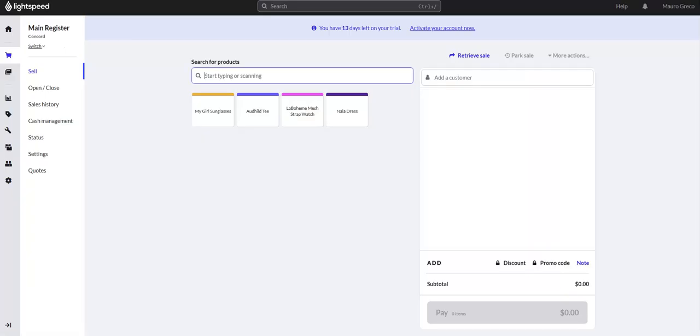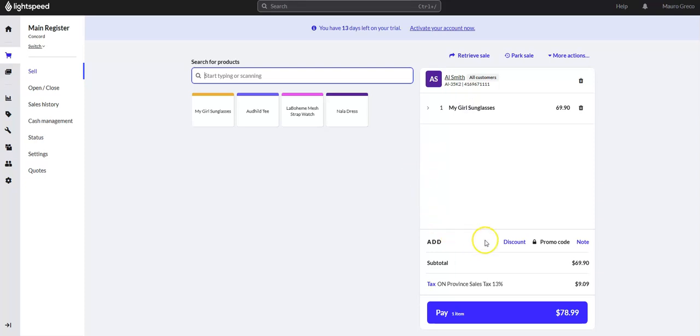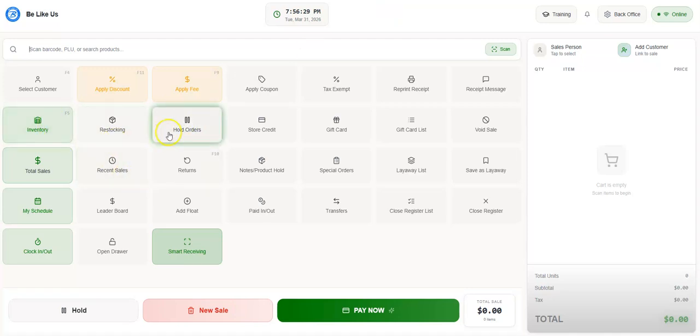You can hold orders. I don't know if you can hold orders here. Let's just check that again. Add customer. There's Al Smith. I don't see a way to hold an order. So if someone needs to register and some of your customers all of a sudden want to go and check on some other things, over here you can basically hold a transaction. You can't do it over there.